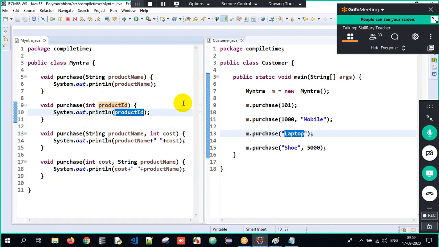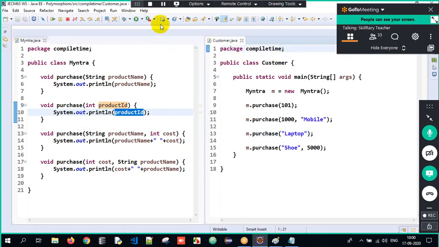Got it? I hope you all got the clarity here, right? So we understood what is method binding, what is polymorphism, and what is compile time polymorphism. So what are we left with? We are left with runtime polymorphism. Clear? Before going ahead with the topic, does anyone have any doubts with respect to whatever we discussed now?